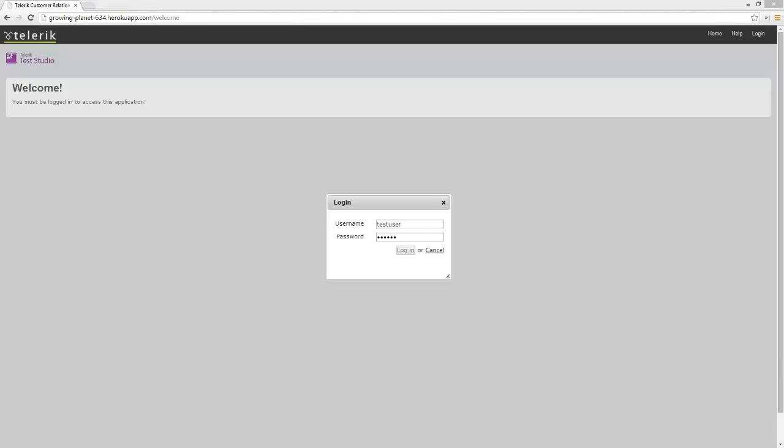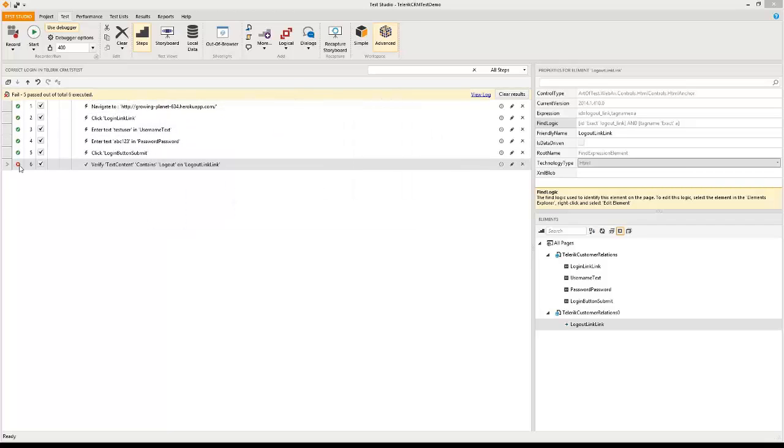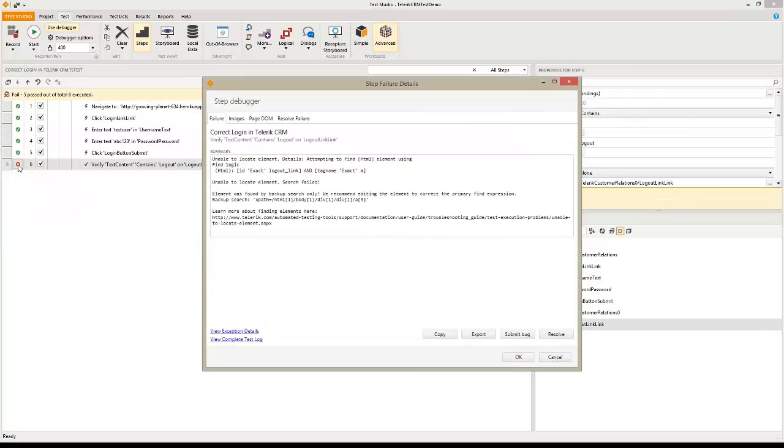Okay, as you can see, what actually happened was the test failed, but that's expected, and I will get into that. How about we take a look at the test failure itself? I'll click on this cross, which is where the step failed. I can see what happened here: it was unable to locate the element, attempting to find the HTML element using find logic. It was not able to find this logout link, but it was there, wasn't it?